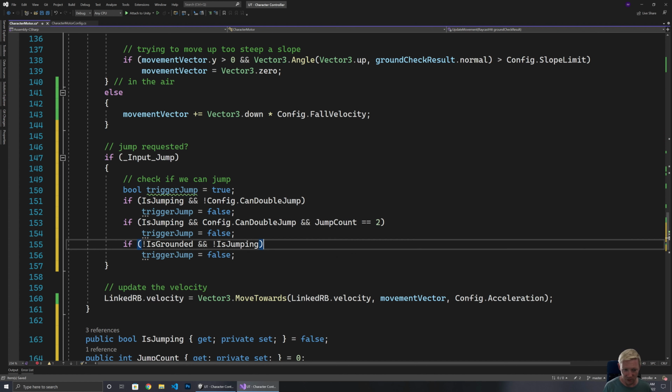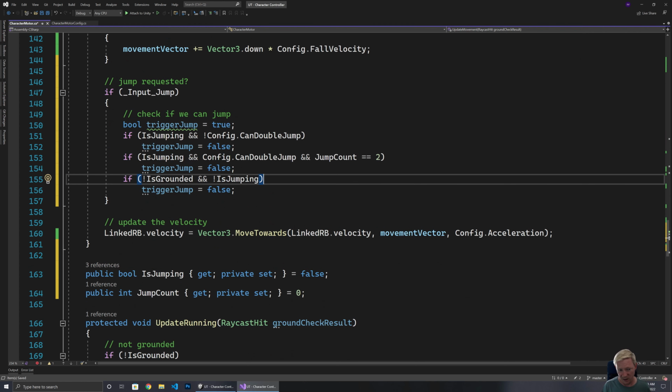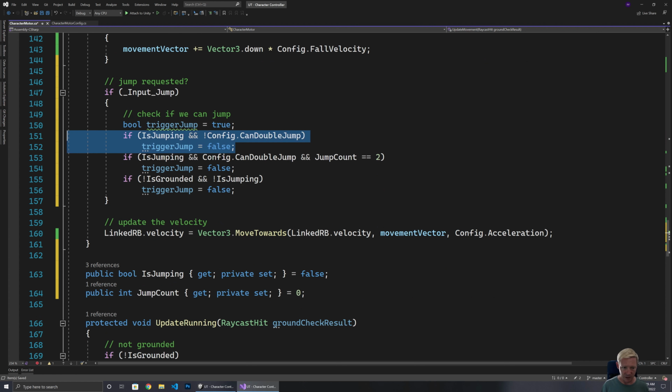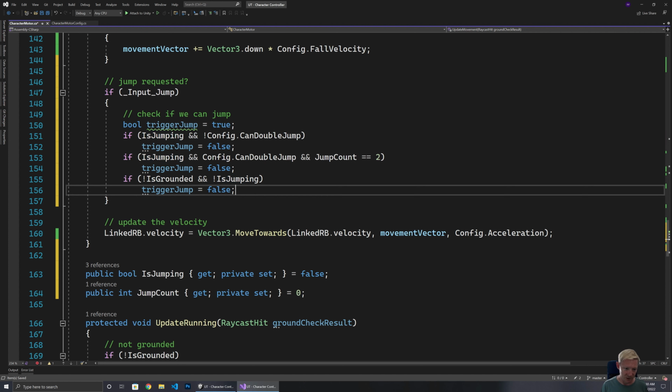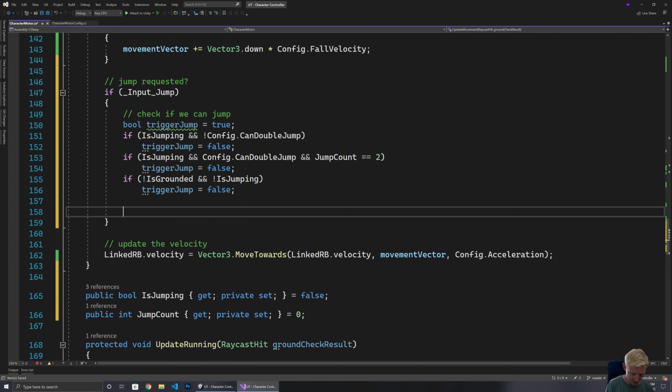So that should cover pretty much all of the potential cases. There might be other ones we could run into, but the key thing is, if we are already jumping but we can't double jump, then it's immediately a no. If we are jumping, we're allowed to double jump but we're at the limit, then it's a no. If we're in the air and we aren't already jumping, then we can't jump. So that should mean we're pretty much right, I think, of the potential cases. There might be other ones we need to add in, but we can now check, is the jump permitted?